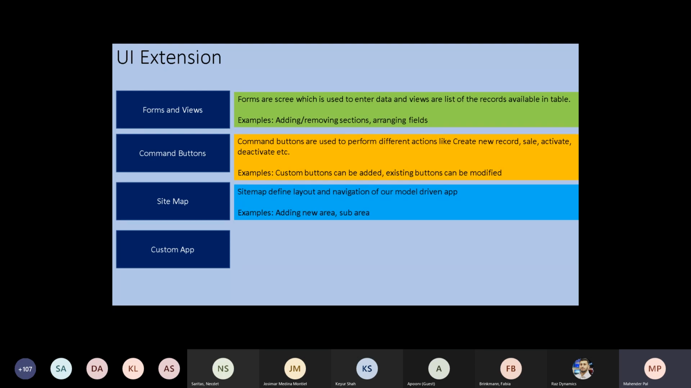And you can modify that sitemap. Earlier we used to use that sitemap editor, but now it's part of the application. Microsoft added this feature so that if you want to modify the sitemap, you can easily do that. Again, this can be done by the business users, the citizen developers. They can easily do that.